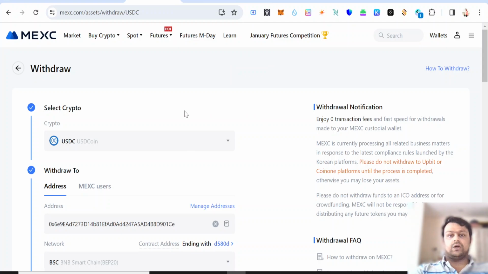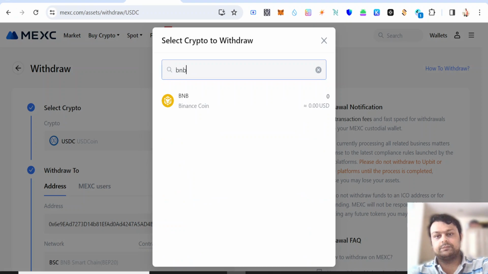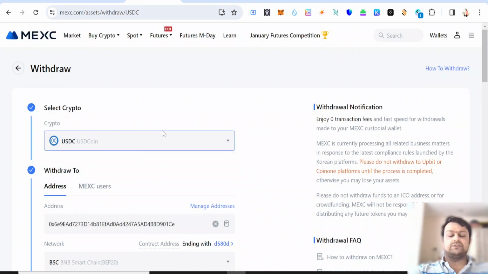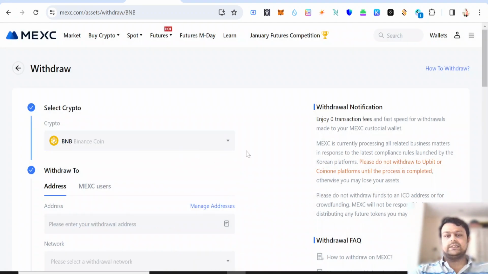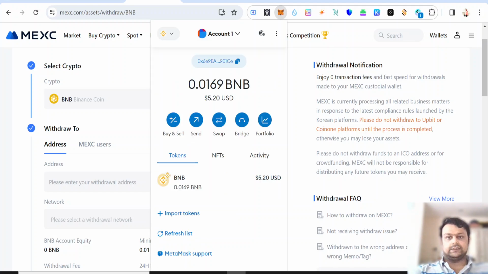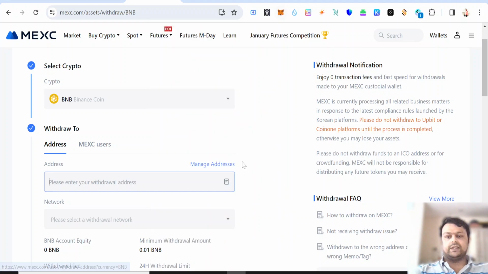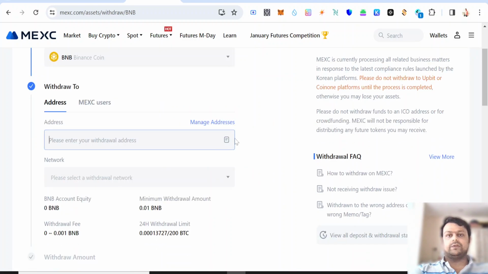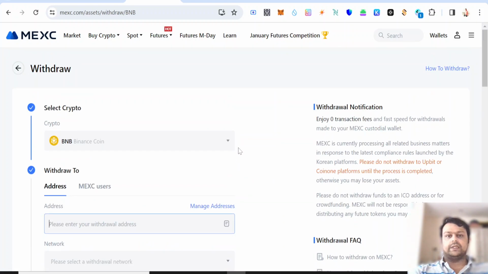Similarly, you will also need to have BNB tokens, in order to pay the gas fees for a transaction. I would suggest having at least 0.1 BNB in your MetaMask. So similarly, you have to go again in MetaMask, copy the same address, this one, and paste it over here. And maybe you can transfer 0.1 BNB in order to pay any gas fees associated with a transaction on the MetaMask for the BNB network.